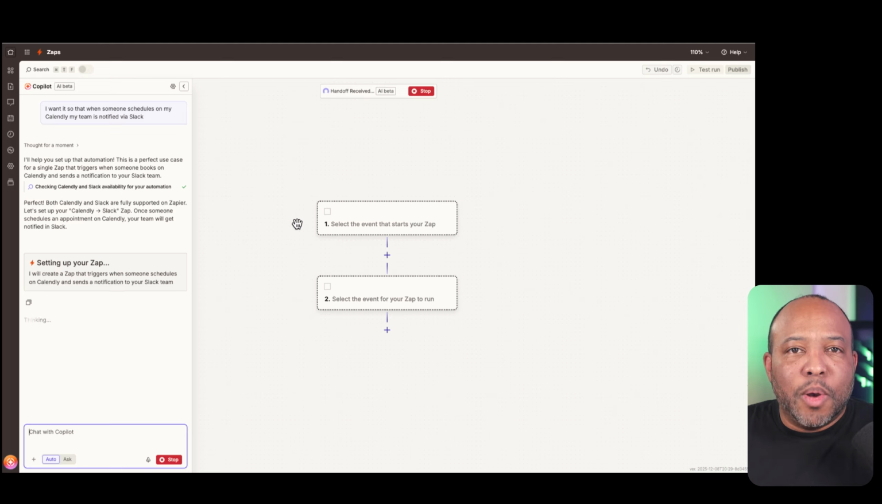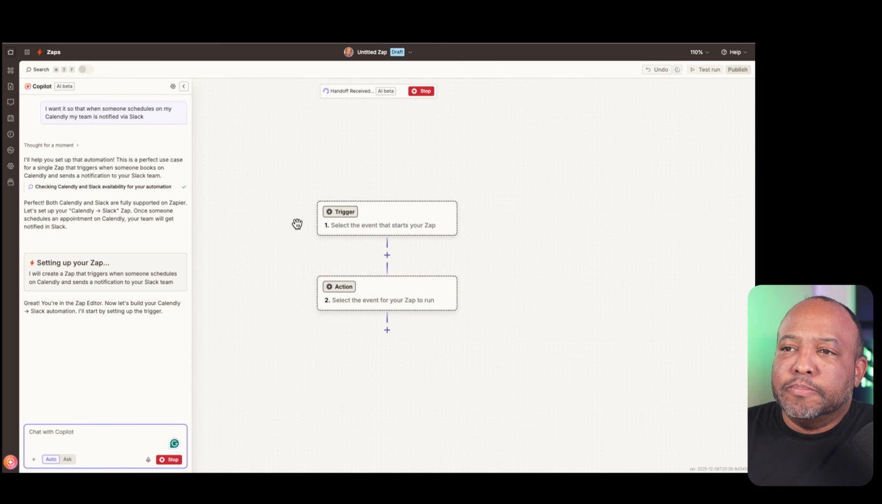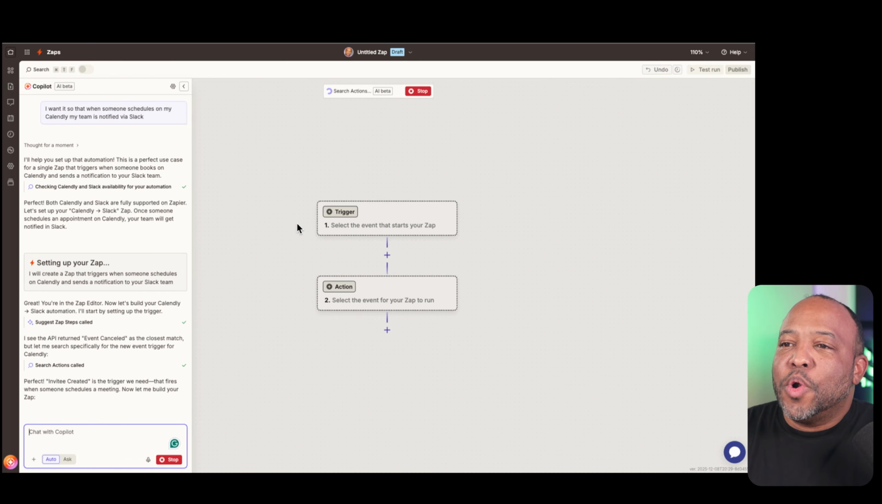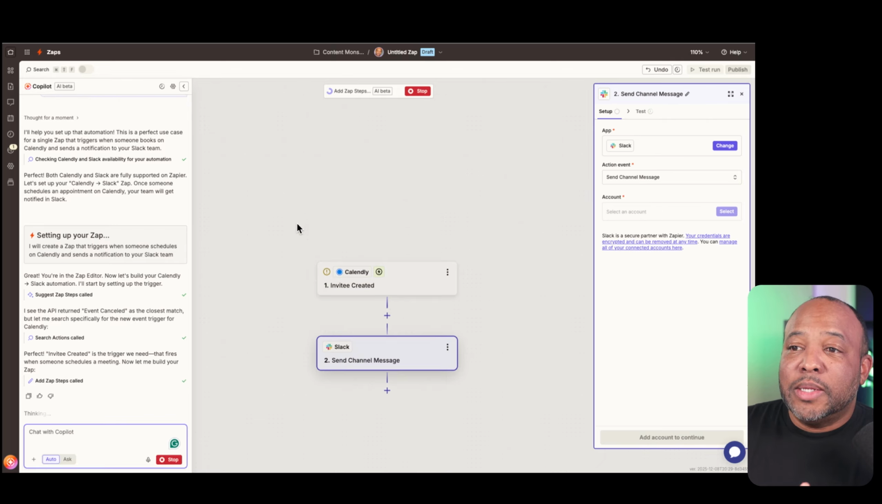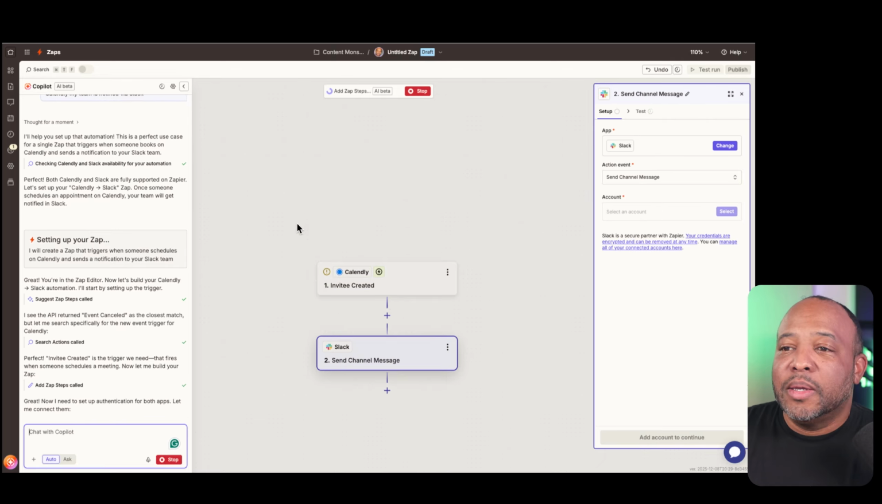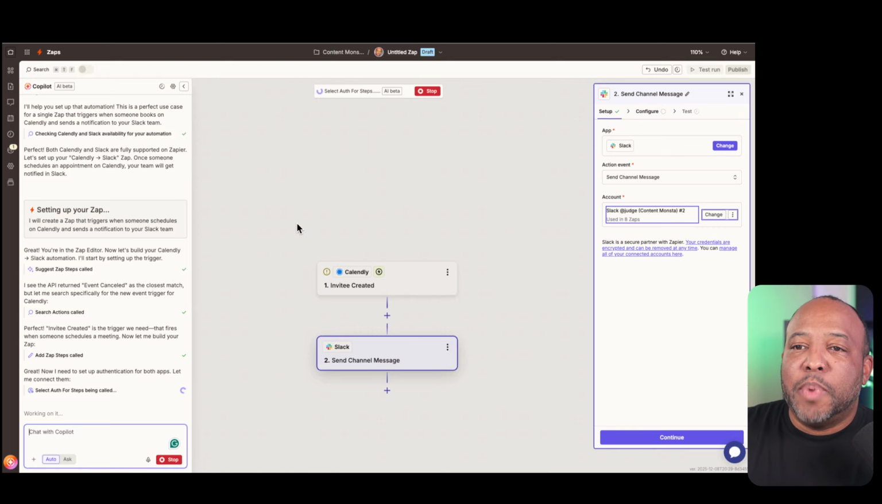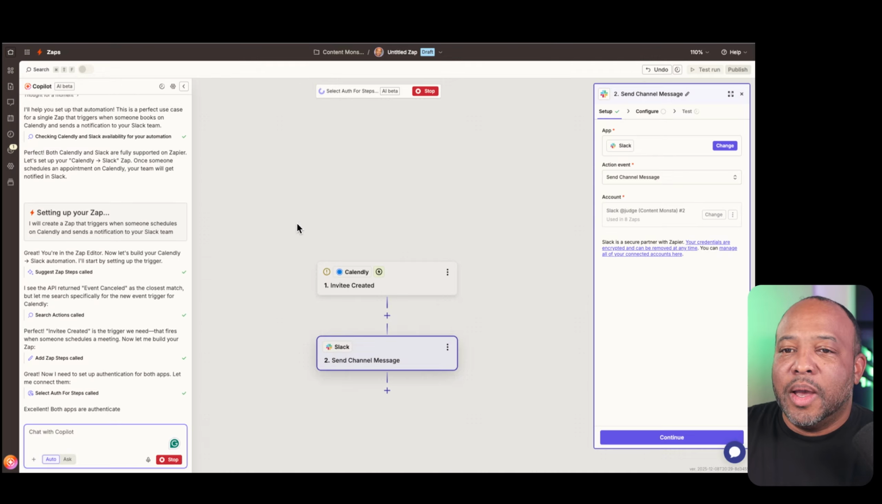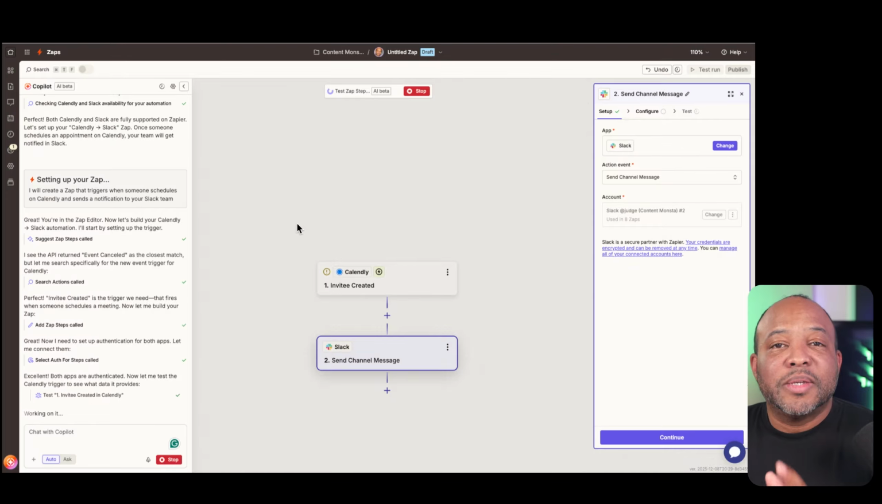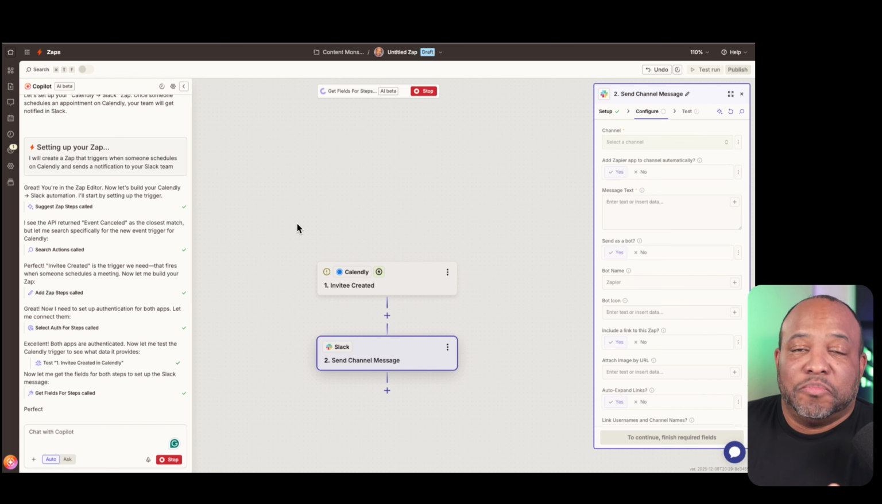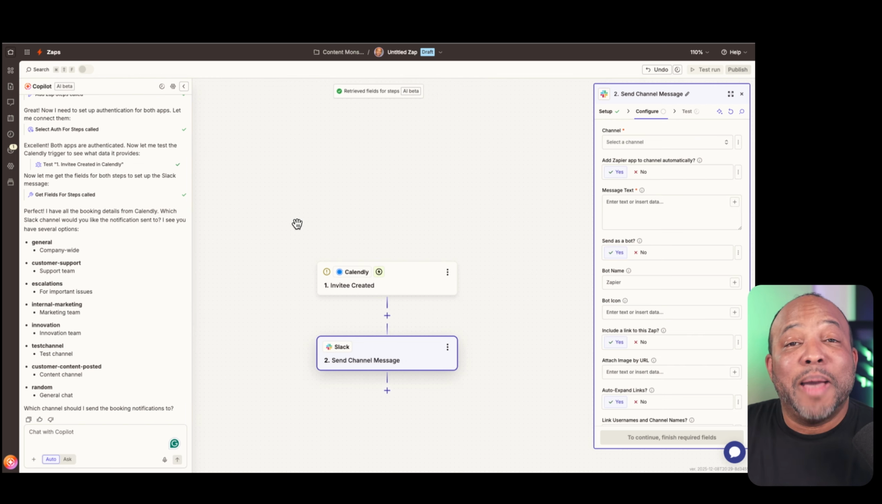Now, I'll show you in a moment one of my actual working zaps, as they call them. But right now you'll see it's actually working through the part you would do manually before, and it's connecting it. It's saying, okay, here's your Calendly and here's your Slack. And look at this bottom corner over here. It says, great, now it's connected this. Excellent, both apps are authenticated. Let me test the Calendly trigger. It's testing everything. Now this can be done manually, but with the apps having AI built into them, it's doing it for you. It's connecting it.